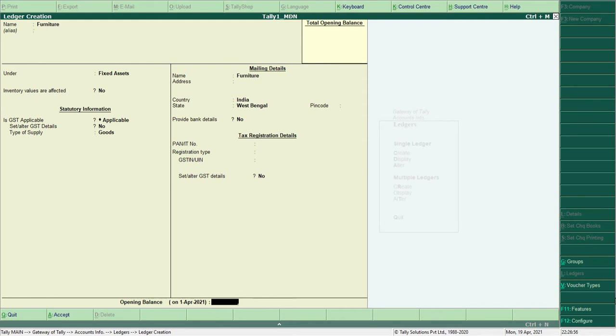Now here we are going to put the debit amount value. As it is furniture, it will automatically show DR. Here it is 10,000 according to the question. So I put the value as 10,000. See, DR is shown, which is a debit amount. So enter. So my one ledger is created.